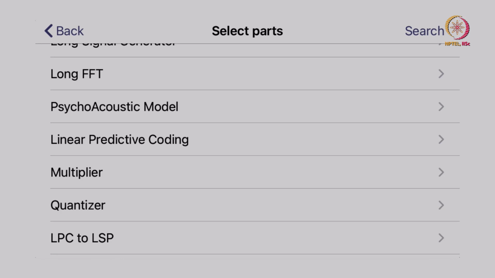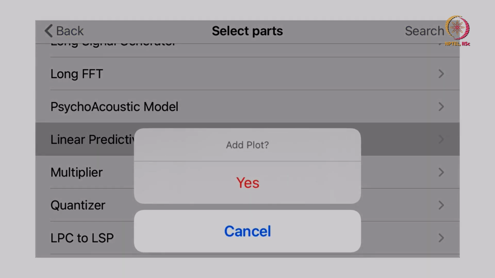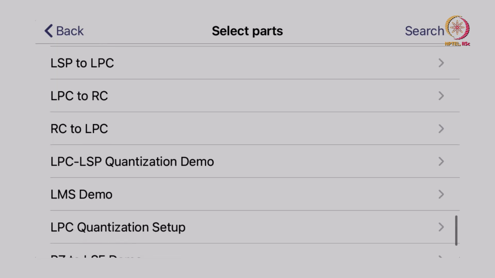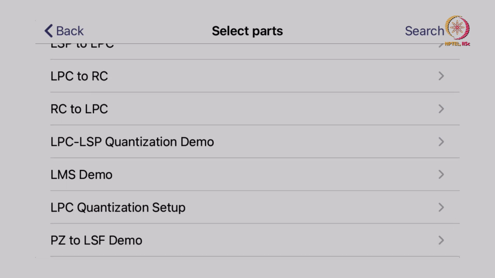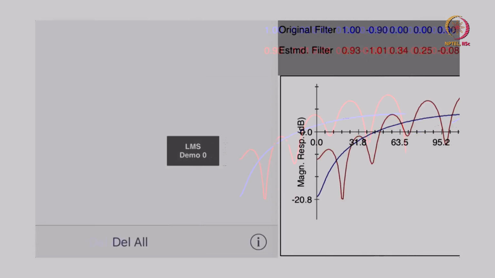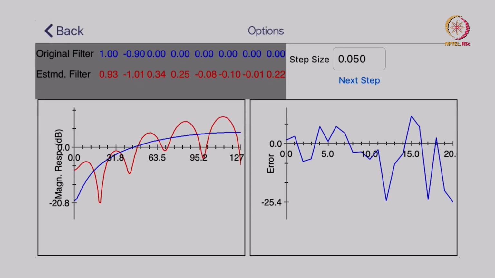One of the examples you have is linear predictive coding, which you can use. We have a little demo on that. There is also an LMS demo for your adaptive filter, along with quantization and pole-zero to LSF. So, we will take the LMS demo. If I click on it, you see that initially the original filter has these values, and then the estimated filter is this one.